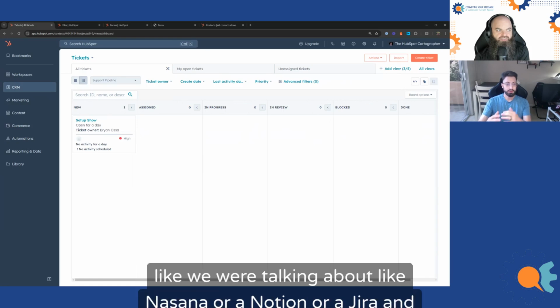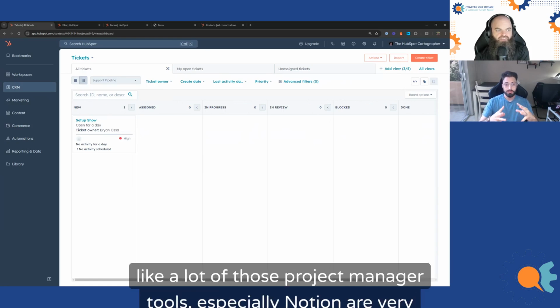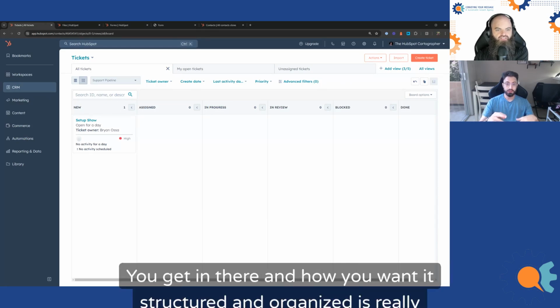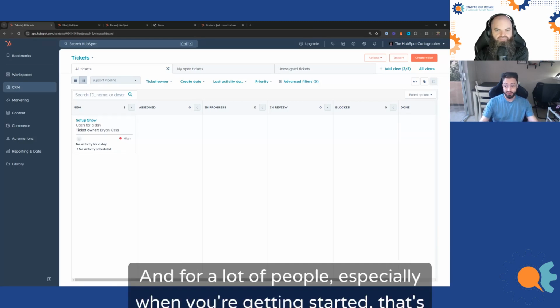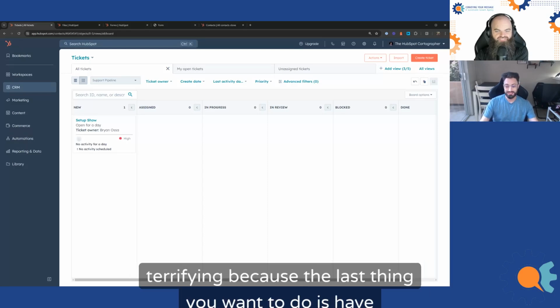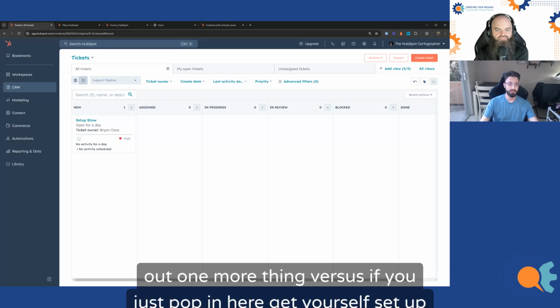Exactly right. And so this is the perfect example of that, from a project management standpoint. Like we were talking about an Asana or a Notion or a Jira. And a lot of those project management tools, especially Notion, are very much blank slate. You get in there and how you want it structured and organized is really open to interpretation. And for a lot of people, especially when you're getting started, that's terrifying because the last thing you want to do is have to figure out one more thing.